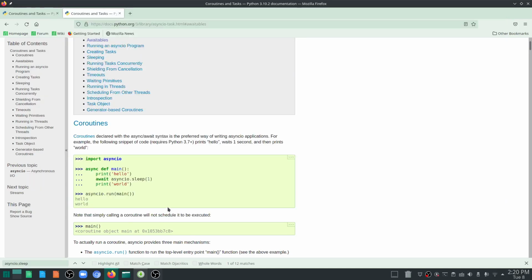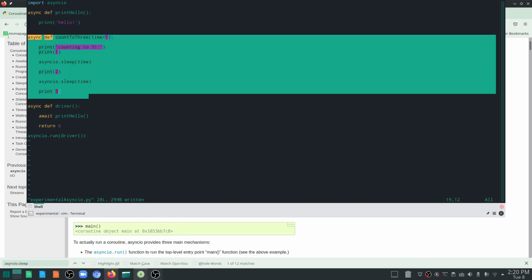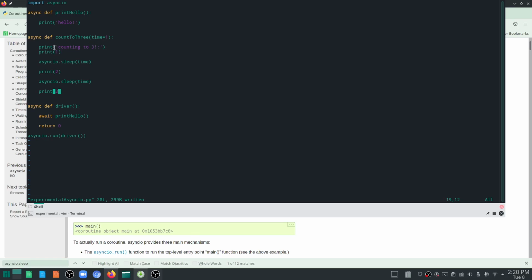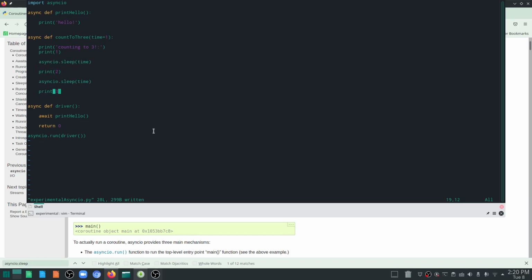So what am I doing with this code? I'm literally printing 1, 2, and 3. I'll first make the code print counting to 3, then I'll print the number 1. Then I'll make the code sleep for a certain amount of time, which you can set. My default time is 1. When I put time equals 1 here, it means the default value of the time will be 1, but if you don't want 1, you can set it as anything you like. I'll sleep for a while, then I'll print 2. I'll sleep again, and then I'll print 3. So that's how I do it.